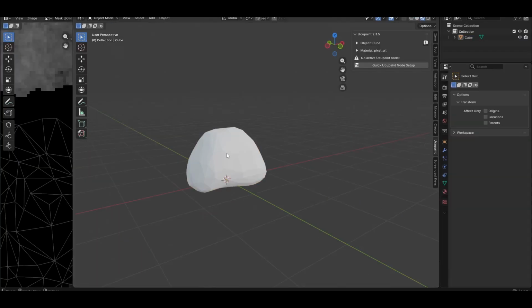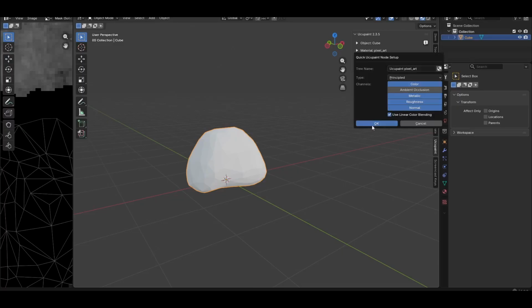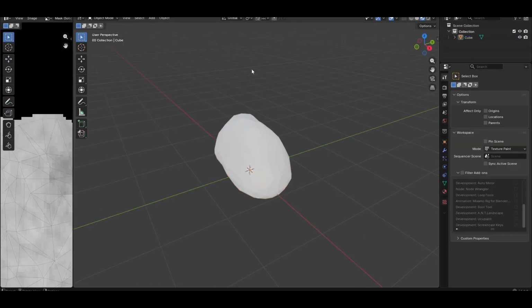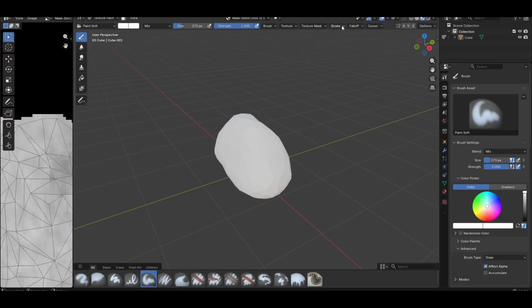Okay, now I'm in texture paint. I will select my model and I will use UCUPAINT. If you don't have the UCUPAINT add-on installed, it's a very good add-on and the most useful thing for texture painting in Blender. I'll click my model and click new UCU mode and click OK. Before you start painting, go here in texture paint, and where you have your stroke, your falloff, here you need to go to constant.